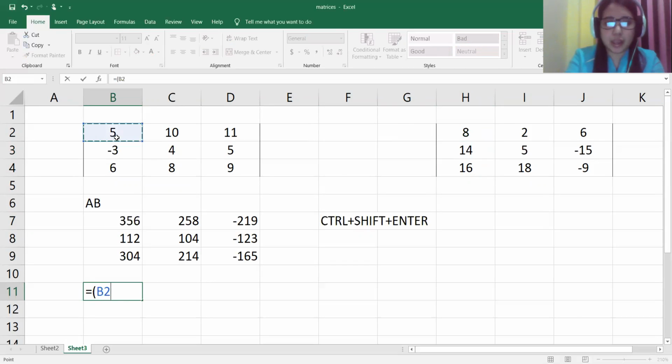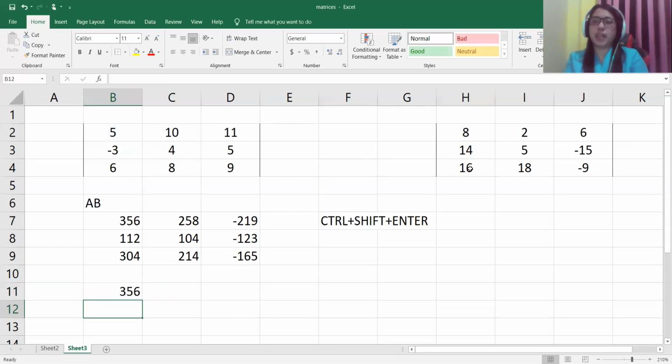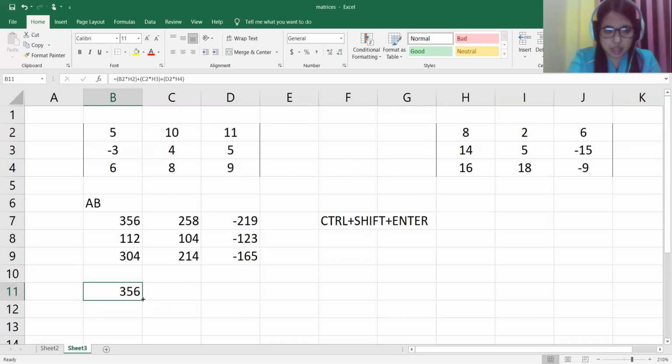So 5 multiplied by 8 plus 10 multiplied by 14 plus 11 multiplied by 16, close parenthesis. So you will get 356.